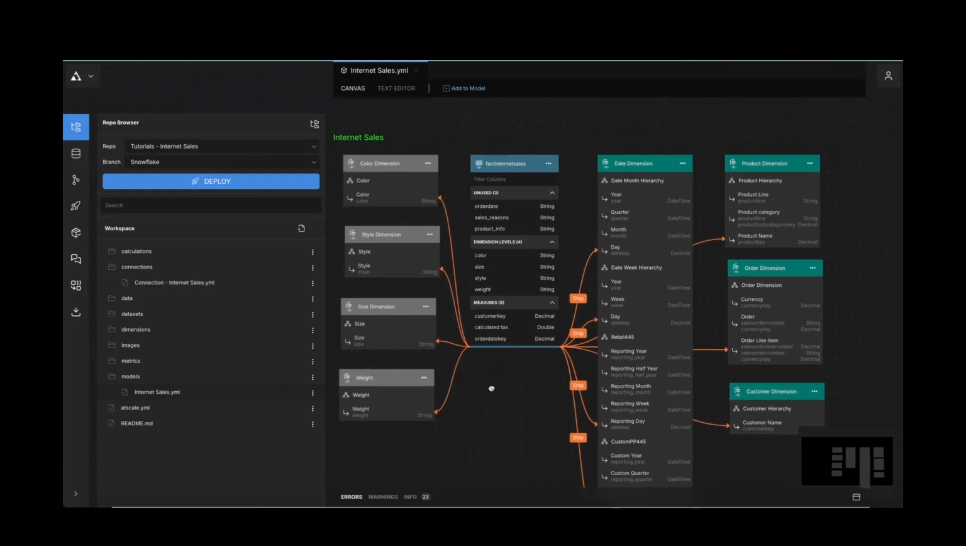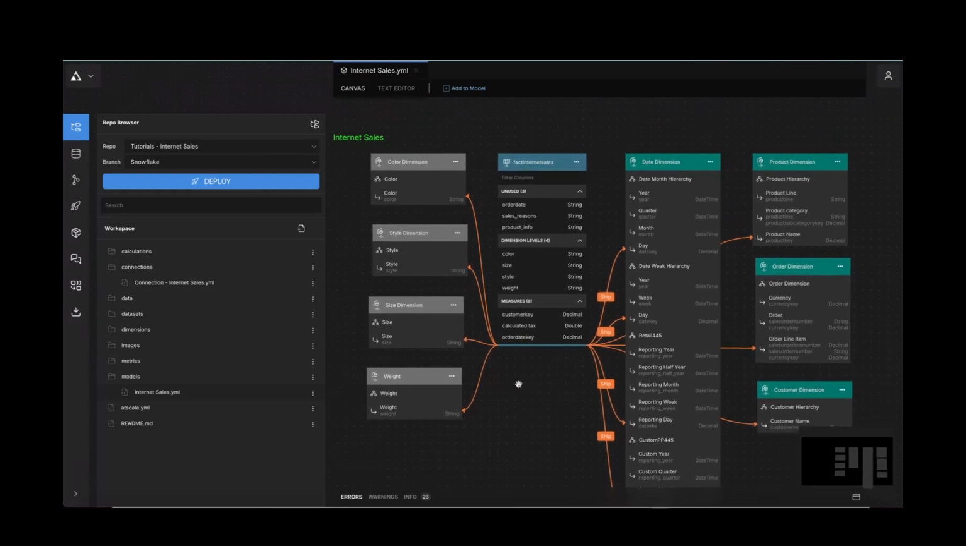I'm going to take you for the quickest demo possible because I'm going to show you how to create a new semantic model with one click. Okay, let's start. What you see here is AtScale Design Center. AtScale Design Center is a web browser-based modeling experience. What you see here is a model called Internet Sales.